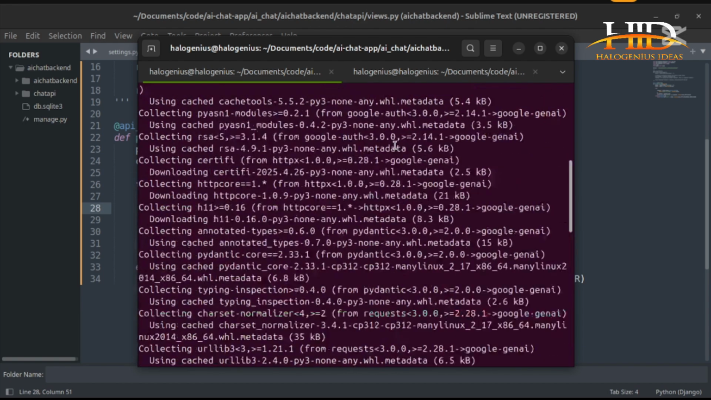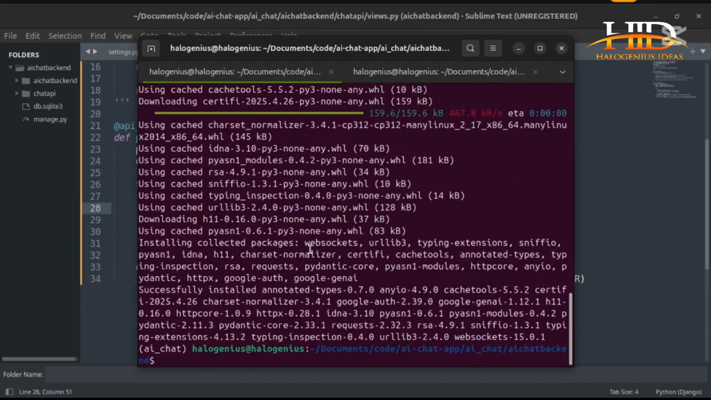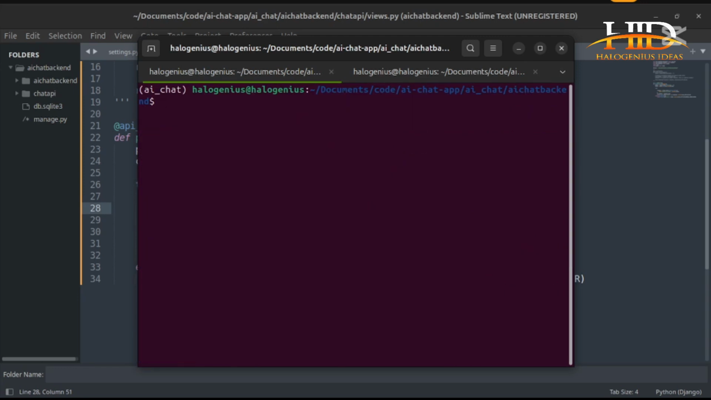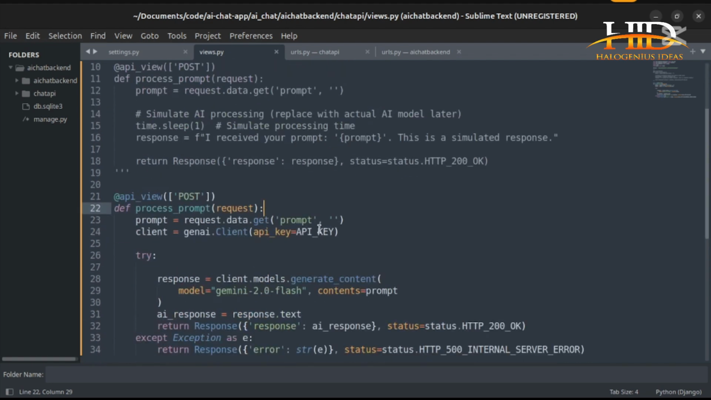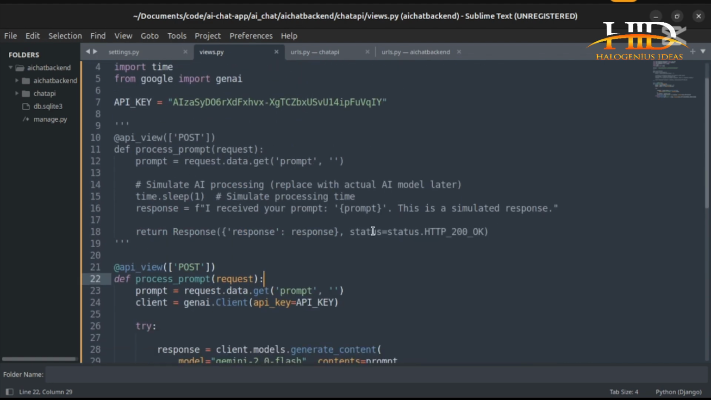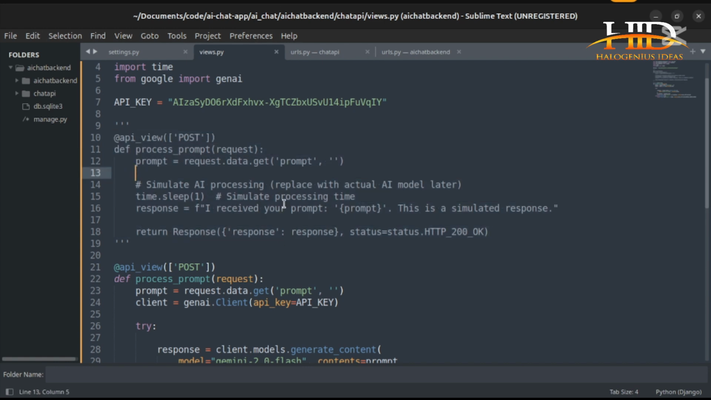Okay, I think this is done installing, which is the Gen AI. Very good, the Google Gen AI. So it is done installing. Clear, and python manage.py runserver. Okay, so this is my API key. I think everything is good to go. Don't forget, I've commented this one out, so it's not having any effects basically.